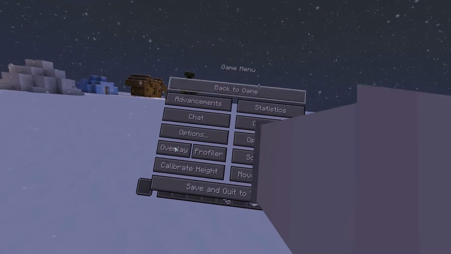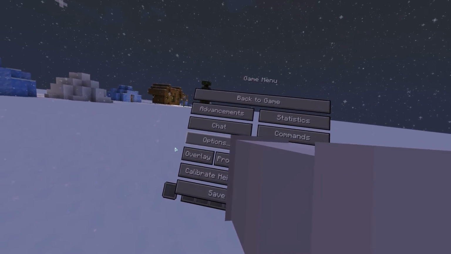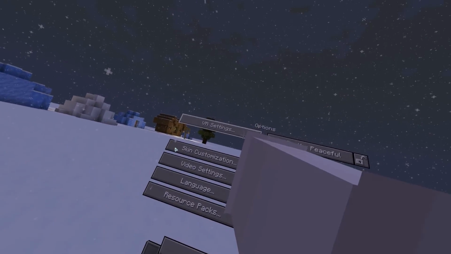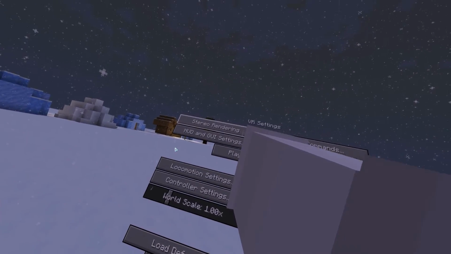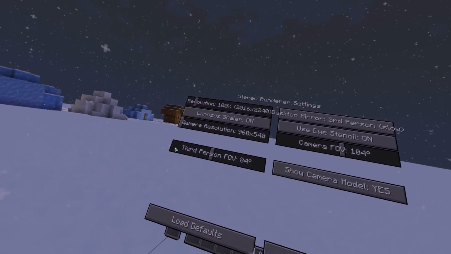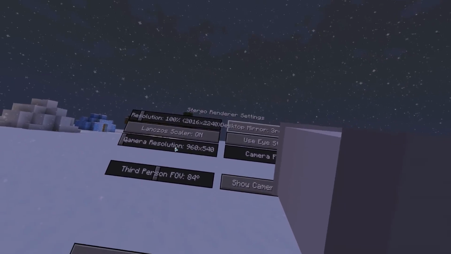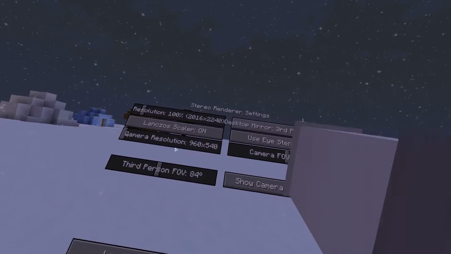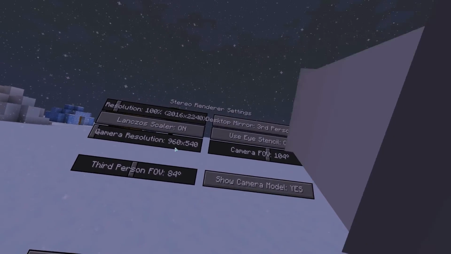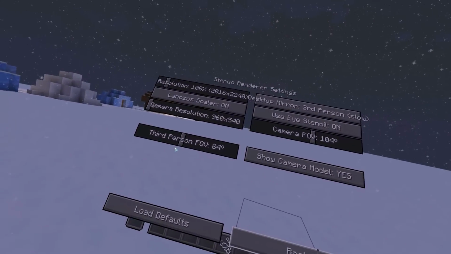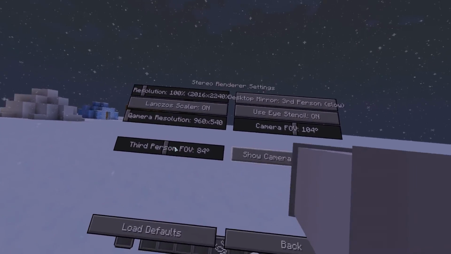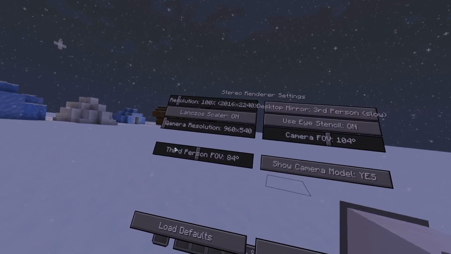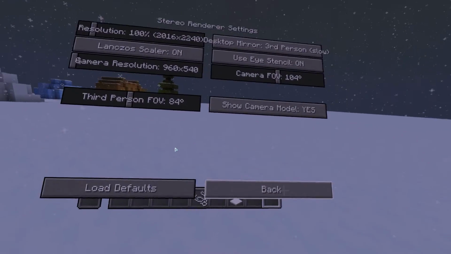Okay, so now that we're over in the settings, what you're going to want to do is go over to options and then go on over to VR settings. Then from there, you're going to want to go to stereo rendering. So head on over to this part in the top right and keep switching it till it's over here at desktop mirror, third person, slow. It's going to be your clearest, most undistorted third person view. Make sure show camera model is on yes, because that's what I'm doing right now so I can see how the camera looks. I can't tell if that looked disgusting or not.